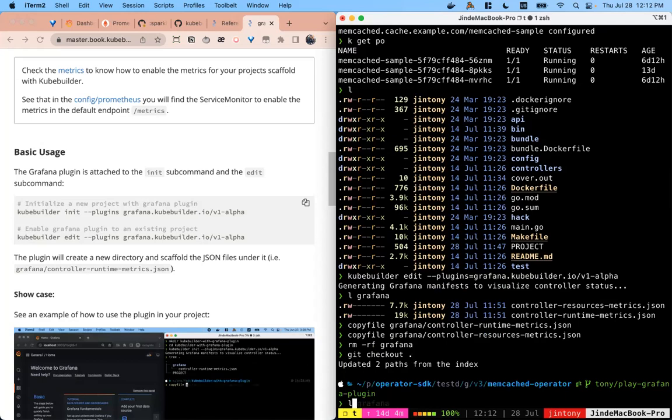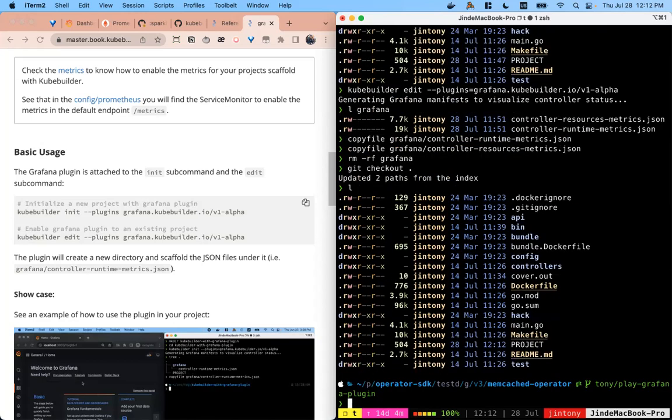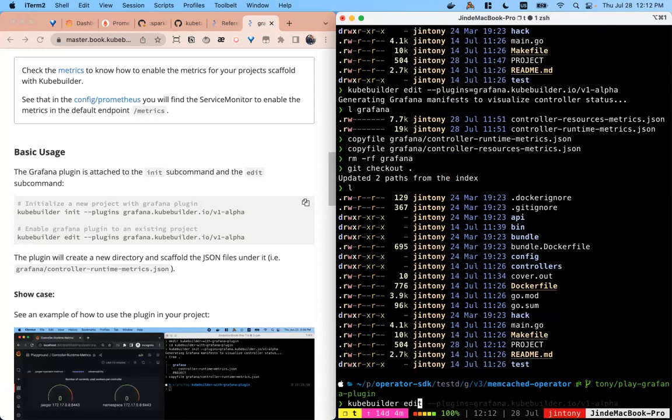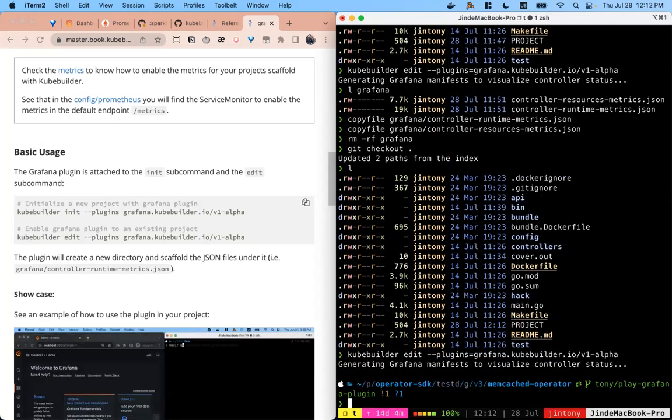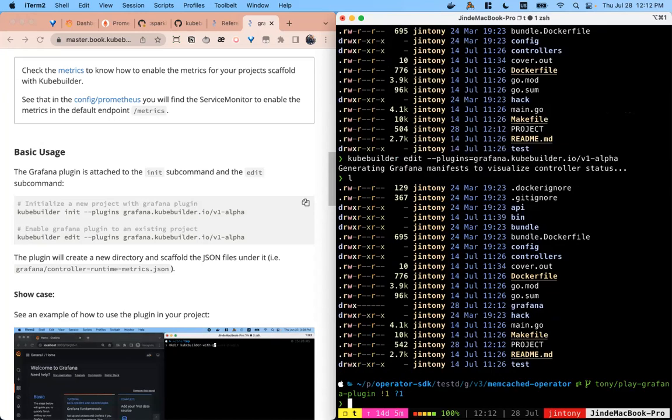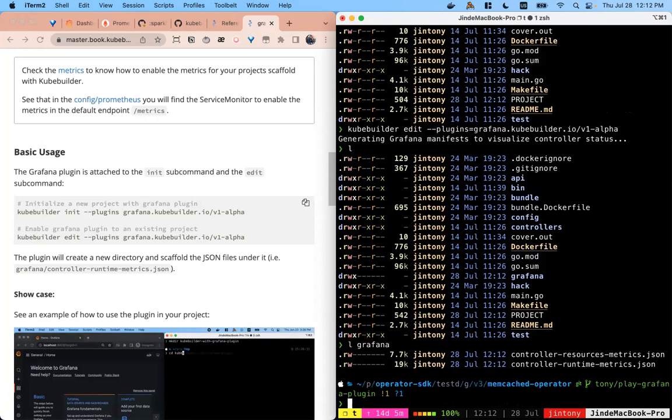Since this memcached operator is already an existing project scaffolded by Operator SDK, we can use the edit subcommand to introduce the new plugin. I'm going to run kubebuilder edit with the plugins, and then you will have a Grafana folder inside the project, and we give the JSON files, which are directly the Grafana manifests.